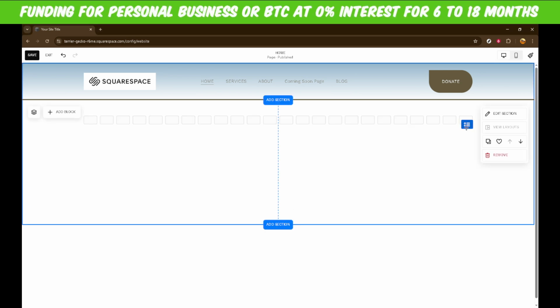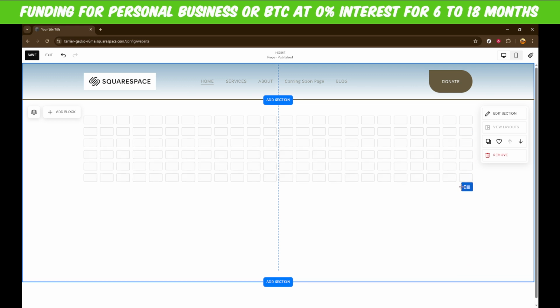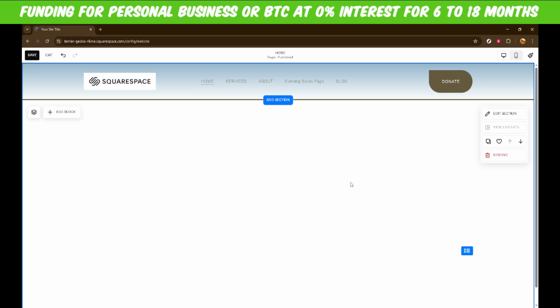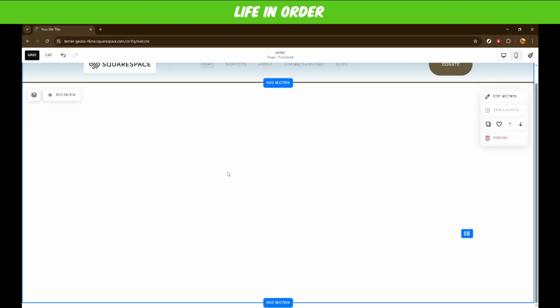Let's begin by accessing your Squarespace website editor. You'll want to log in and navigate to the back end of your website, where you have the ability to make all the changes and updates you'll need.